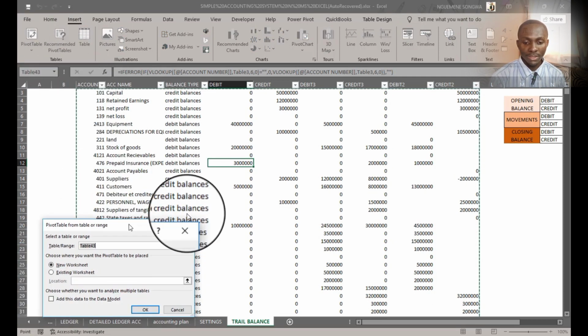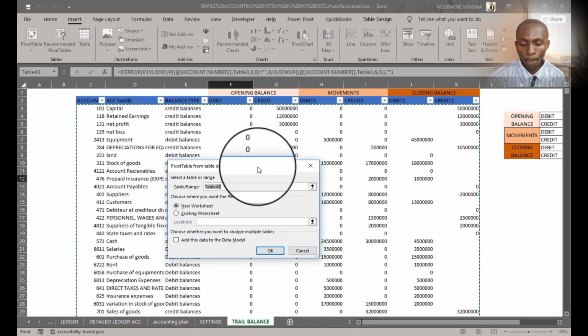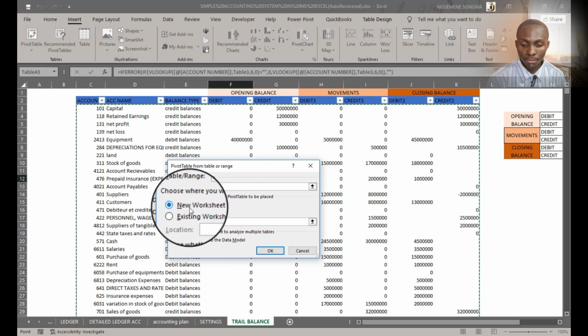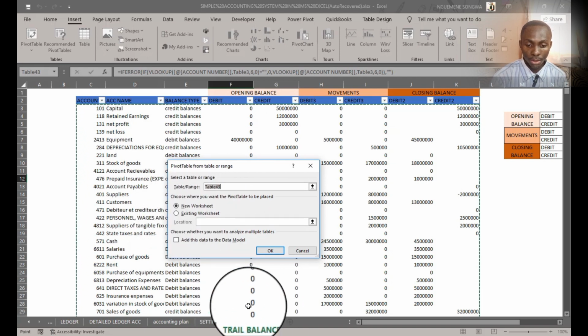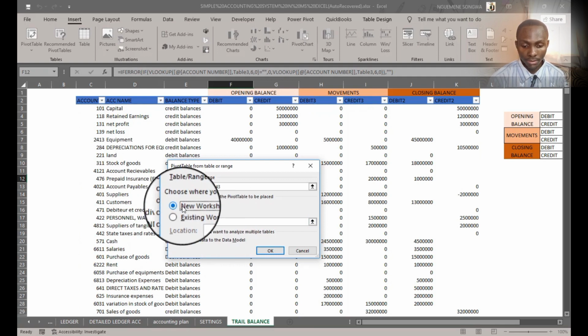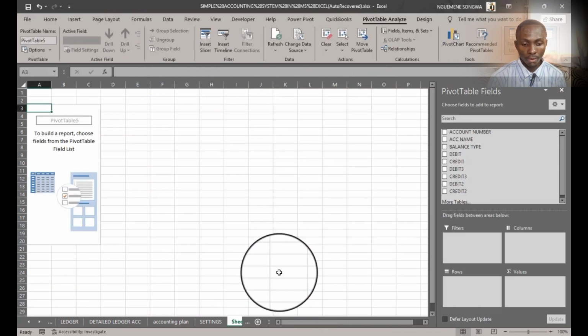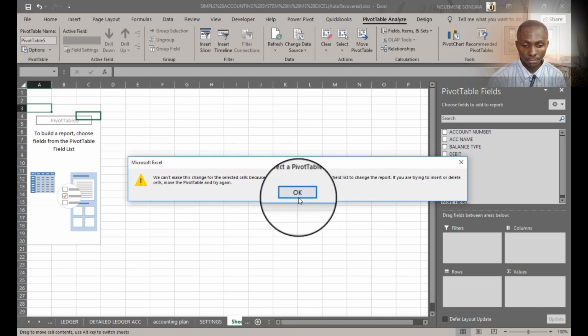When I take PivotTable, you will see it's going to capture the whole table itself. And here, I can make a pivot table in a new worksheet, or in an existing worksheet. If I already had an existing worksheet where I wanted to place this pivot table, I could just click on Existing Worksheet and select the worksheet and the cell where it should appear. But in this case, I'm just going to take New Worksheet. So I will just take OK, and it will create it for me in a new worksheet.